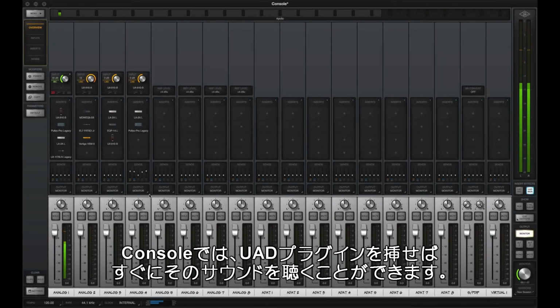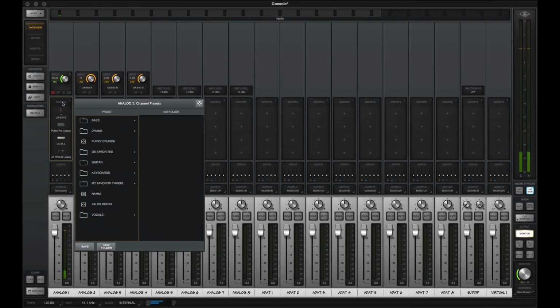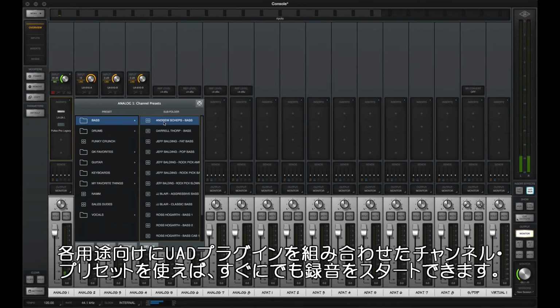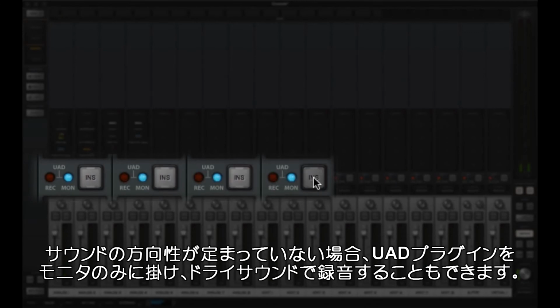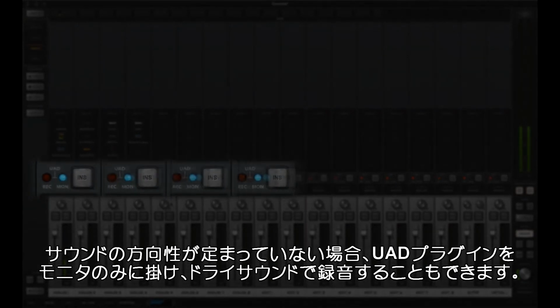With console, you'll hear sound as soon as you plug something in, and with features like channel presets, it's easy to get a great sound with UAD plugins and start recording. If you're not sure about your sound, you can always choose to record without plugins and just hear them in the monitors. The choice is yours.